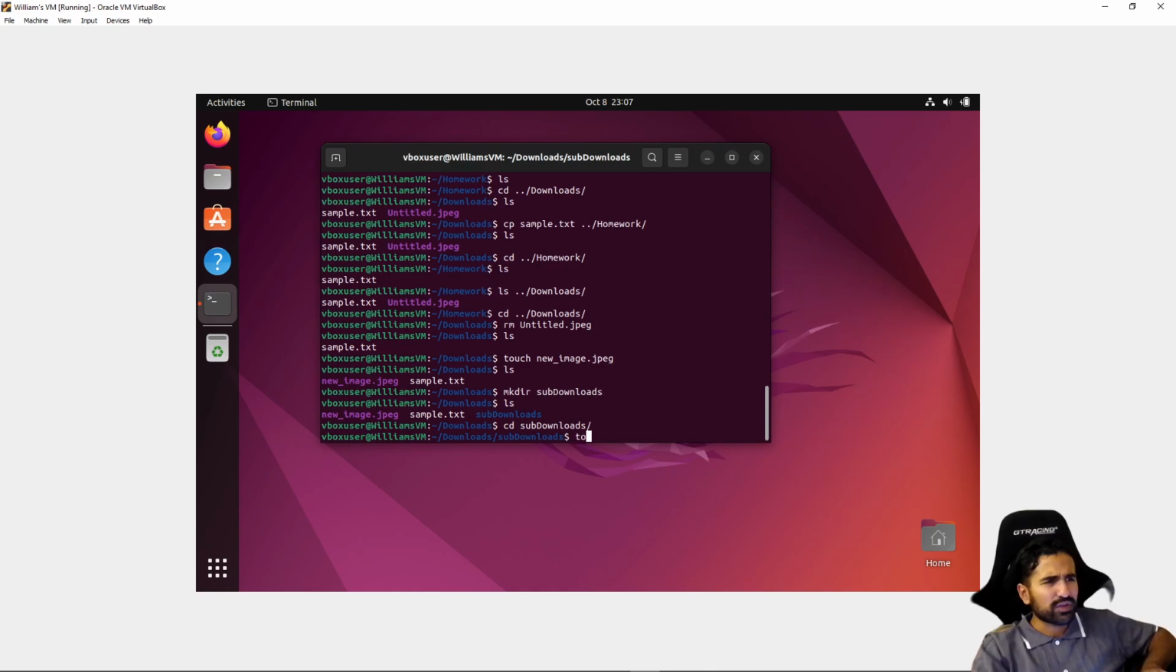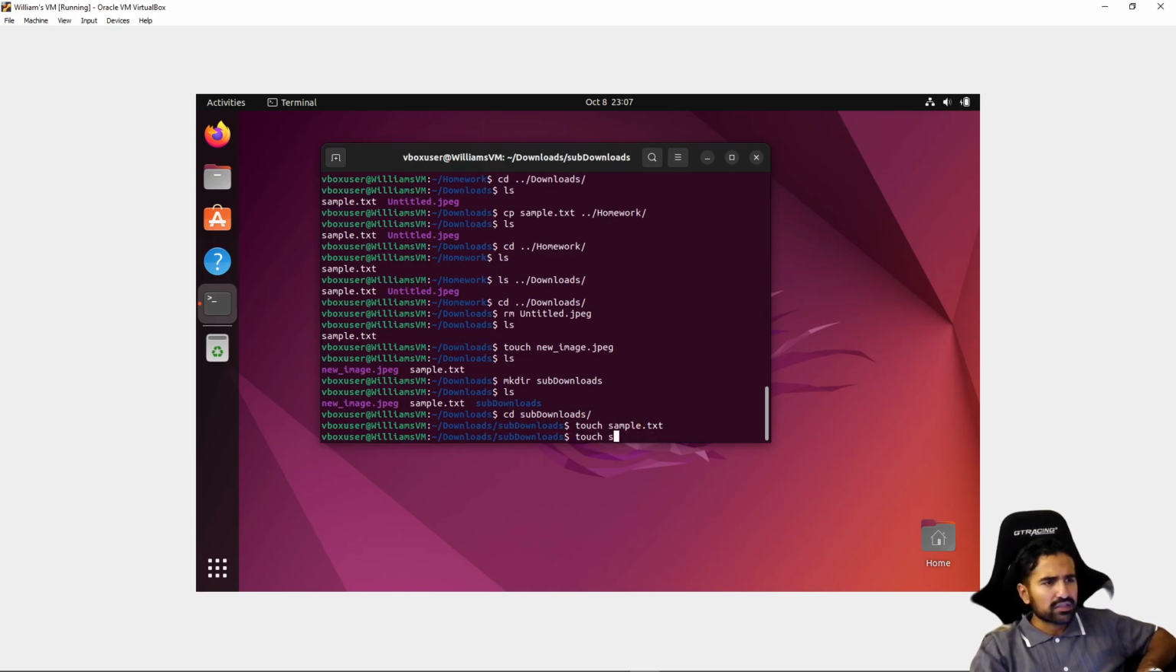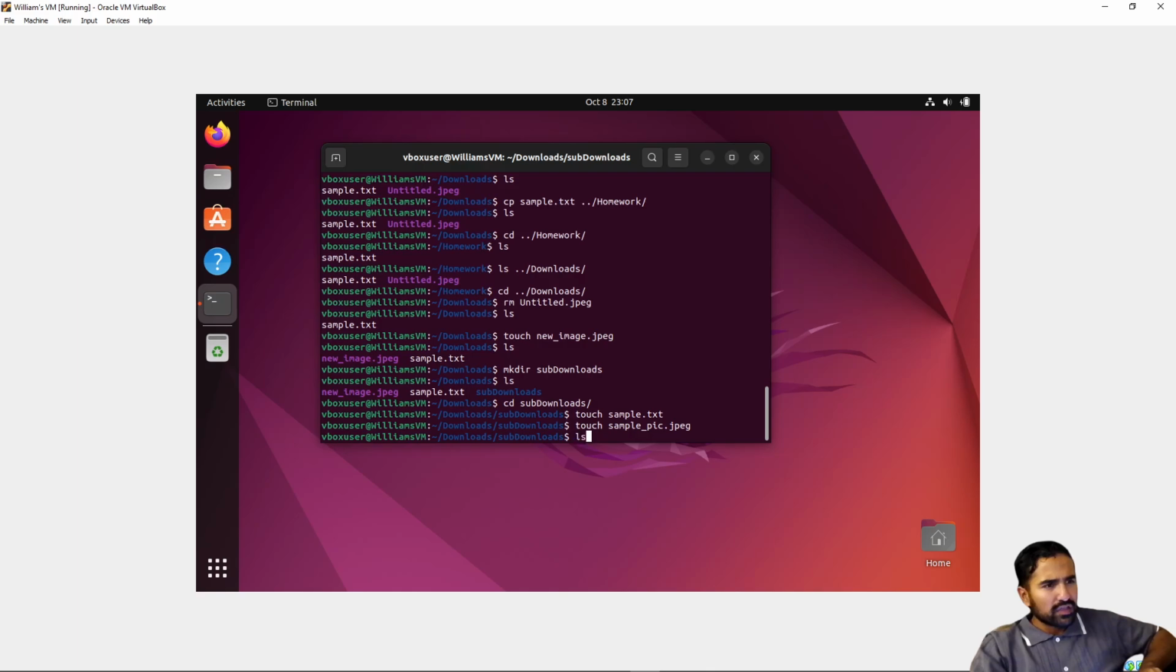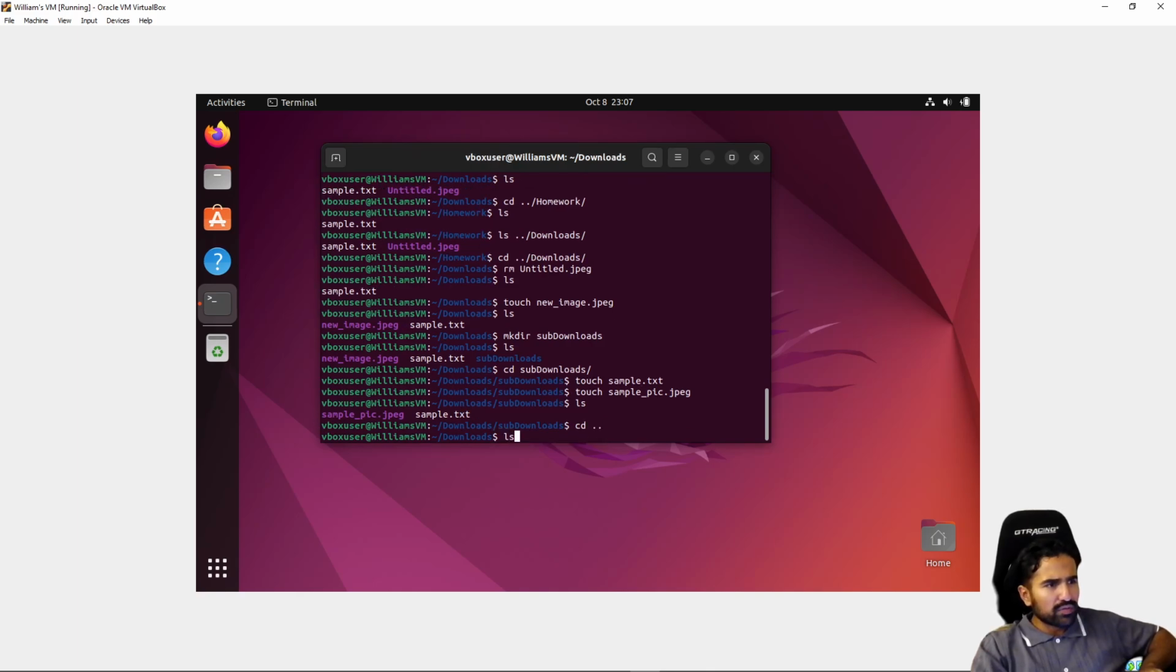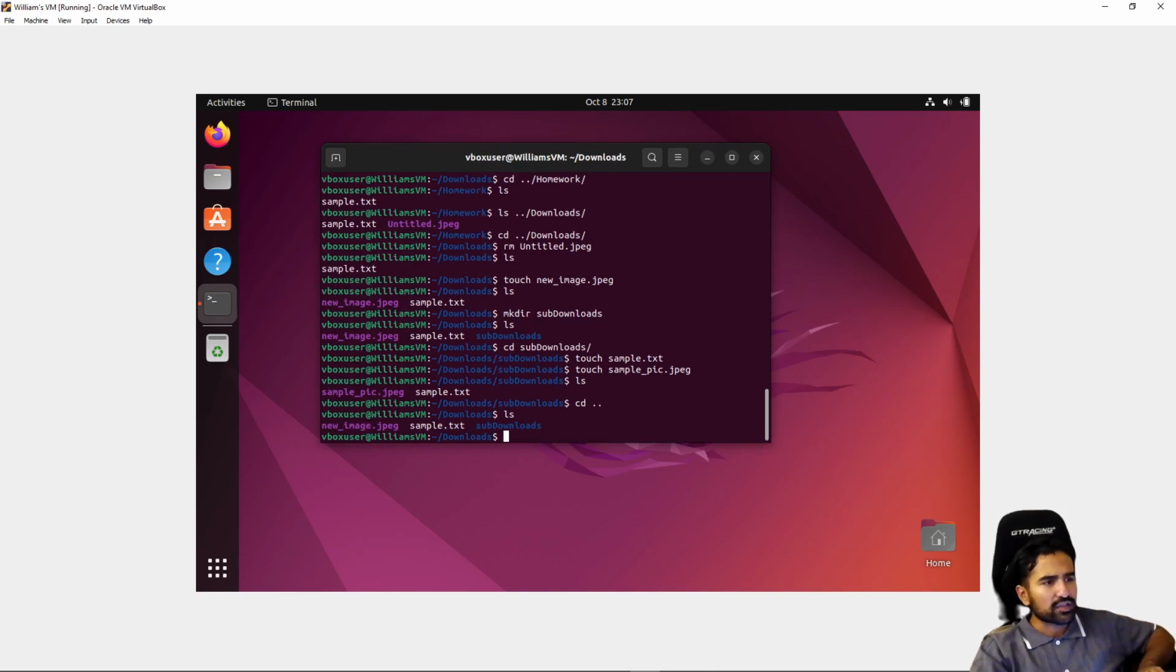And then I'll make some files here. We're going to do sample.txt. We'll do a sample pic.jpg. Now if I ls, I have two files in there. Alright, so let's say I do want to delete this folder. So let's go cd up. So I'm in my downloads folder. I want to delete the sub downloads folder.